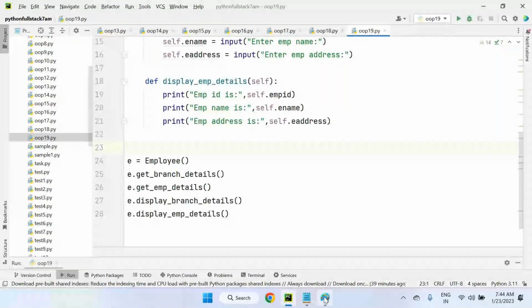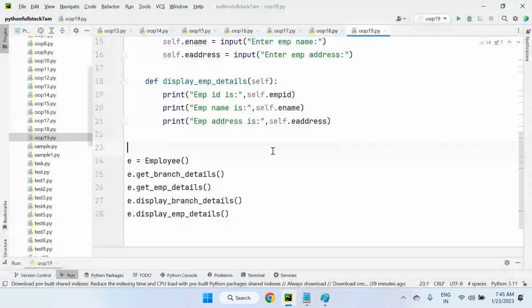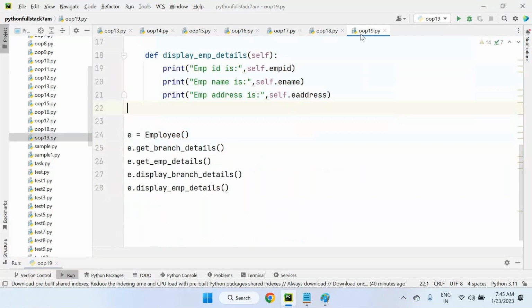Now, as per company requirement, initially company X is asking for branch details. We created the branch class and implemented it. Later, the company people are asking for employee details. We created the employee class and implemented it. So we got branch details and employee details separately. But later, the company people are asking to know which employee belongs to which branch, which means we need to combine branch details and employee details through inheritance. The inheritance advantage is that the parent class functionality by default will come to the child class whenever we create an object for the child class. Let's see this now. We will get branch details as well as employee details all together.